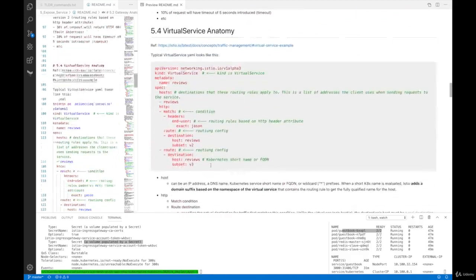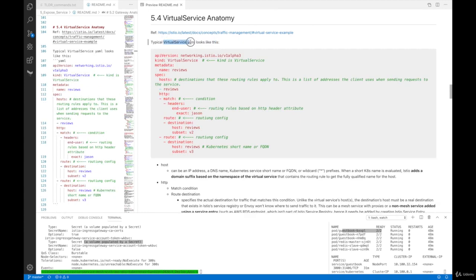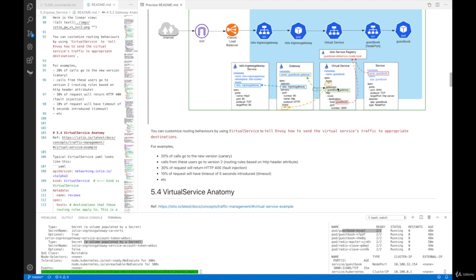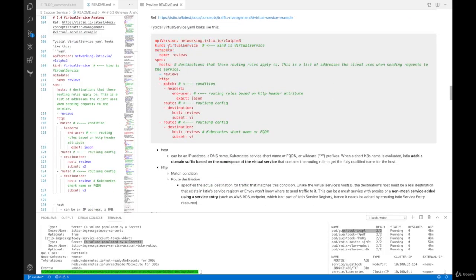Let's talk about the virtual service YAML file anatomy in section 5.4. So this is a typical virtual service YAML file. I've already kind of explained it in this diagram, but it was a little bit small and probably hard to read. This is pretty much the same thing. This is still a Kubernetes YAML file, but it is a custom object. So kind is VirtualService, then metadata, names and so on. This is okay. And what's interesting is the spec section.